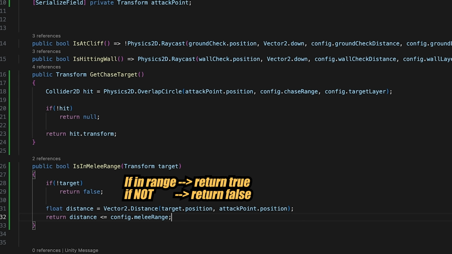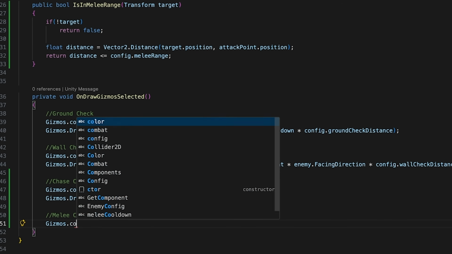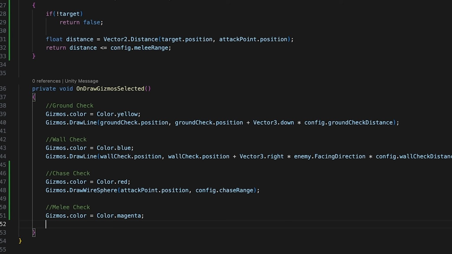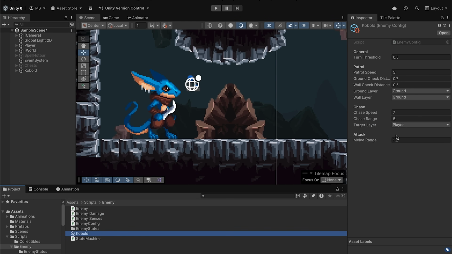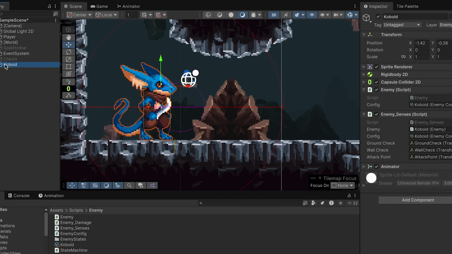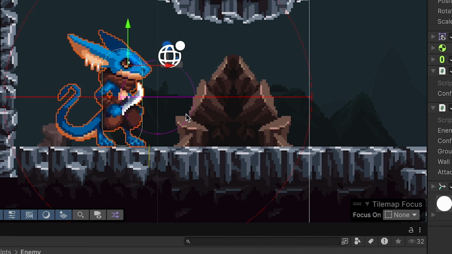Now, before we leave here, let's just head down to our onDraw gizmos and actually visualize this. So we'll do a melee check here, and this time I'll set my gizmo's color to magenta. Next, we're going to use a wire sphere for this one. And here we'll just have our circle originate at the attack point position, and we'll use our config's melee range to show how large that circle should be. Now at this point back in Unity, you should be able to click on your enemy and see the magenta circle that represents his attack range. Now we're almost ready to test.